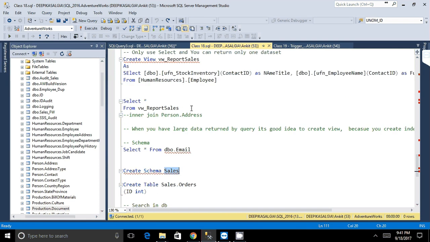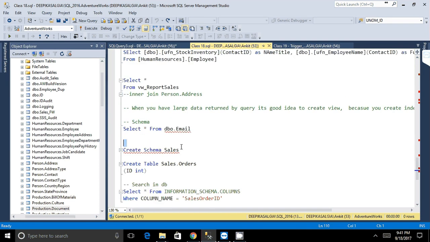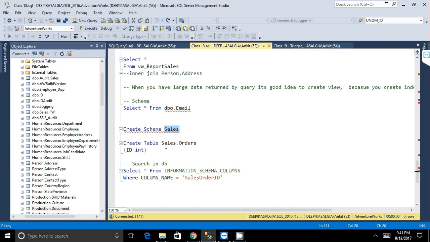Okay, so you need to have the schema before you can put any object inside it. If you don't have the container, like human resources or department, you have to create it first by saying create schema, then the name. Once you have it, then you can create a table inside the sales schema called orders, if you want. So create table, schema name, and then the table name. So you need to have the schema before you can create any object inside it. Once it's created, it's there.